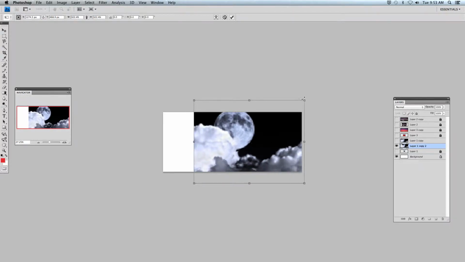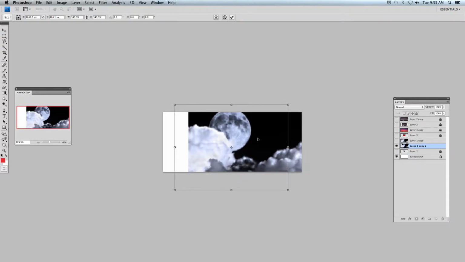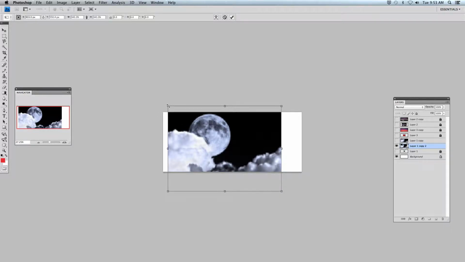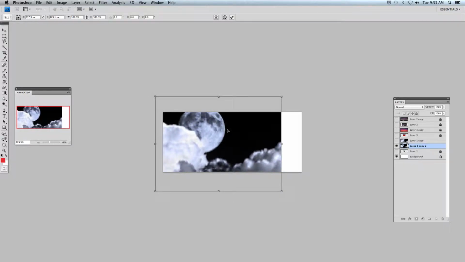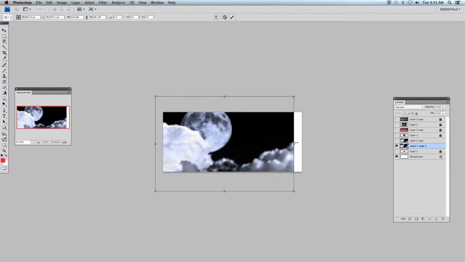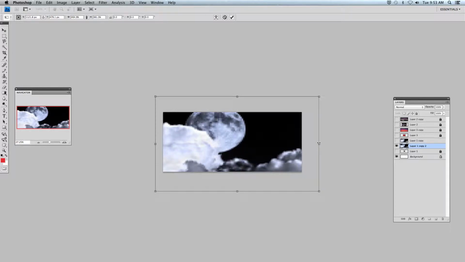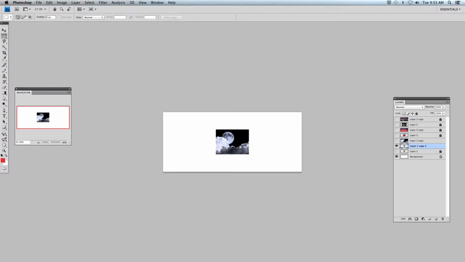Hold Shift again, let go of Shift, go in and start moving it. So you can see we're starting to fill up the image. Now, we could stretch it this way, but what happens is, without holding Shift, the circle gets stretched into an oval. So I'm going to hit the Escape key and start again.